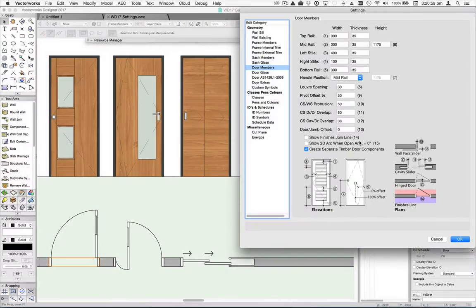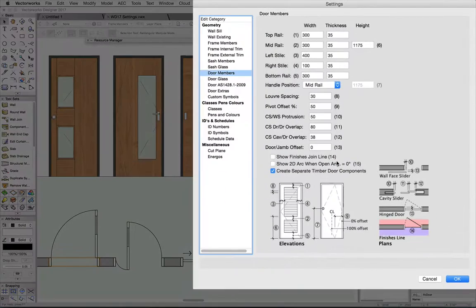In the door members pane, you can control all of the aspects of the door within a WinDoor object. This includes the frame size for a glazed door, so the top rail, mid rail, left and right stiles, and bottom rail. You can also control the handle position, the louver spacing if it's a louver door, the pivot offset, so if you have a pivot door like this one here, and that's it in elevation, that percentage controls the distance from the edge of the door to where the pivot happens.